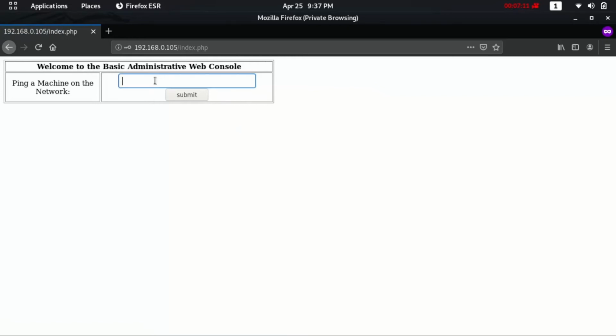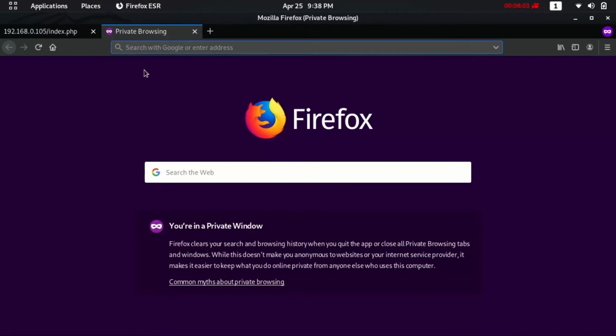Okay, it allowed us to log in and it says it is the basic administration web console. It says to ping a machine on the network. And please note that guys, this login process can also be done with SQLmap, but that is quite long, so we use this method. I am also giving some SQL command in comment section in case you want to try that login method.